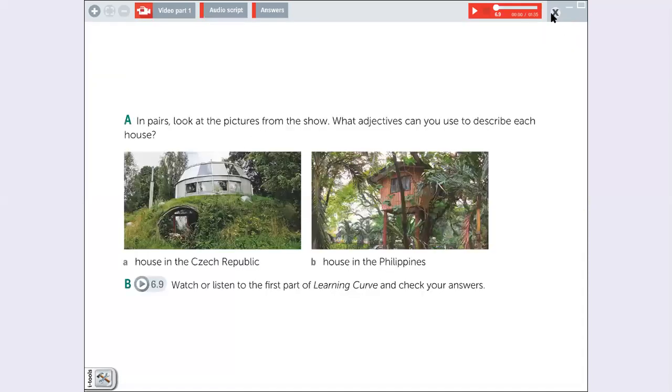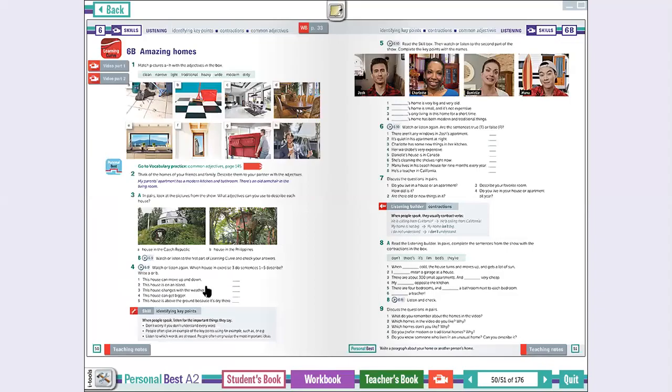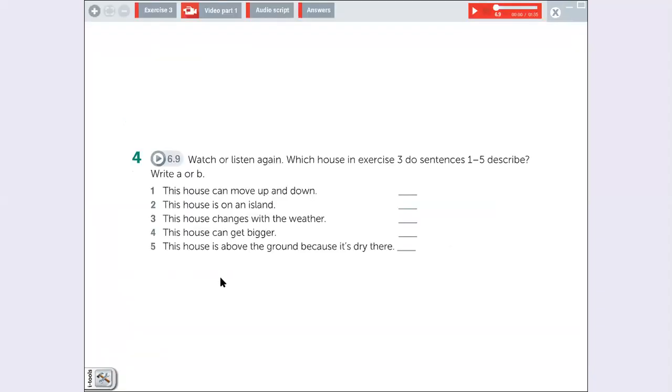Muy bien. Estos recursos están bonitos con los videos y todo. Vamos a hacer un ejercicio de audio. We're going to have a listening exercise, okay? So, we're going to listen, okay? Which house in exercise 3 do sentences 1 to 5 describe? Write A or B.